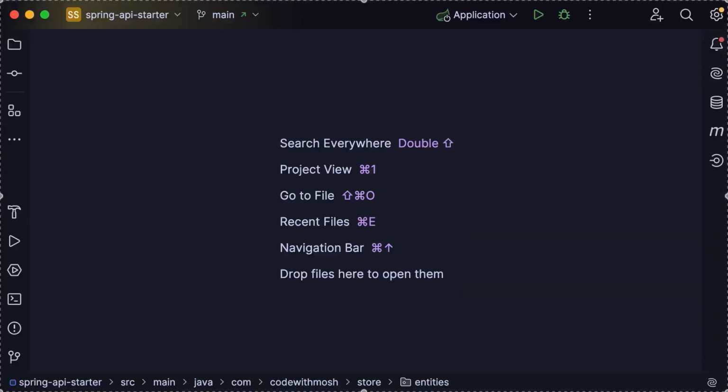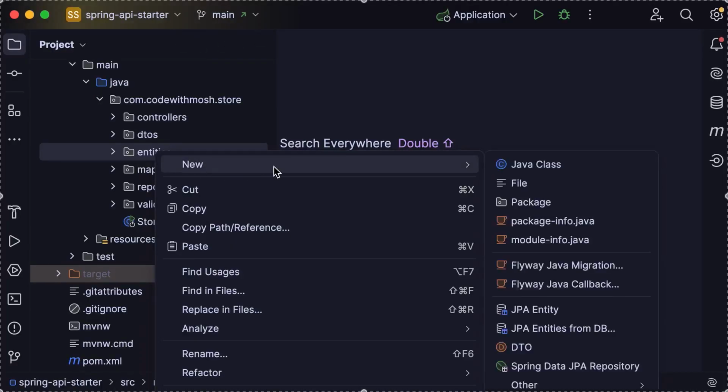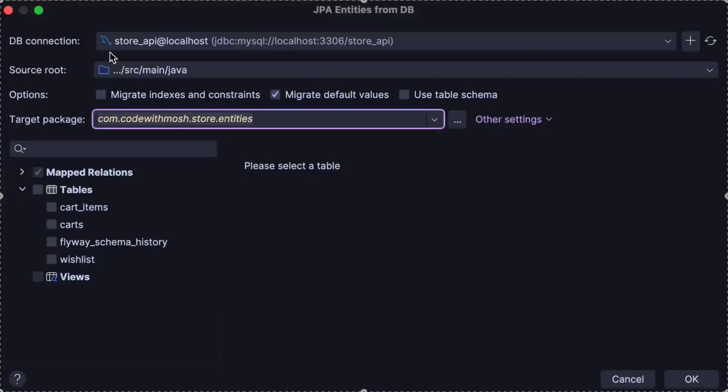Now, back to our project. We right-click the entities directory and go to new JPA entities from DB. Up here, we have our database connection. That is correct. Here we can see the package user entities. Good. Now, down here, you can see the tables for which we don't have entities.